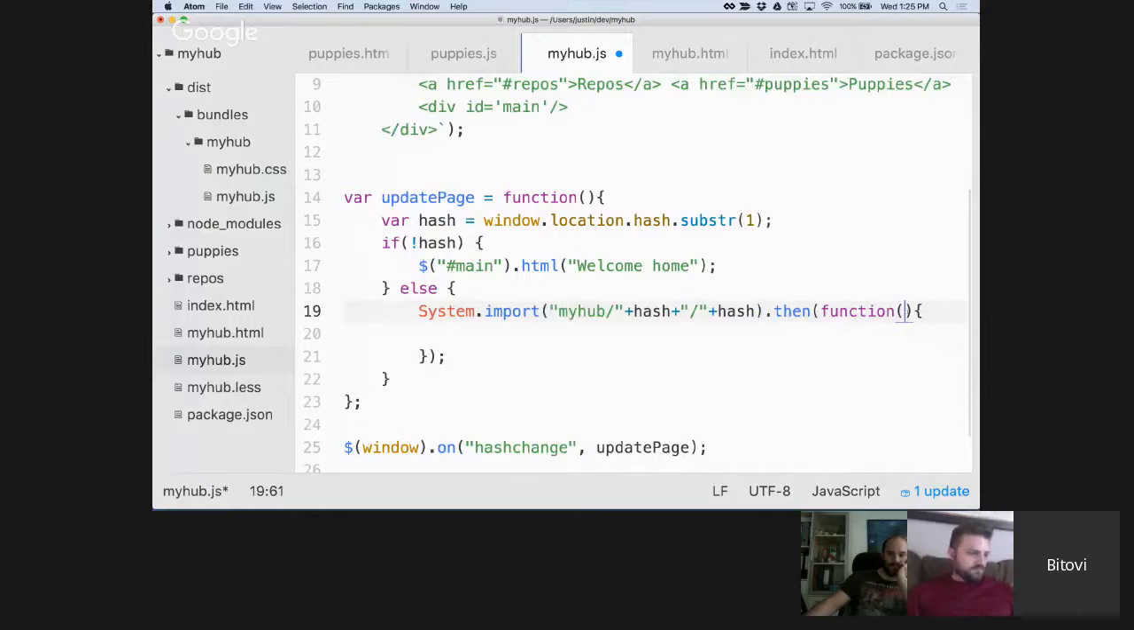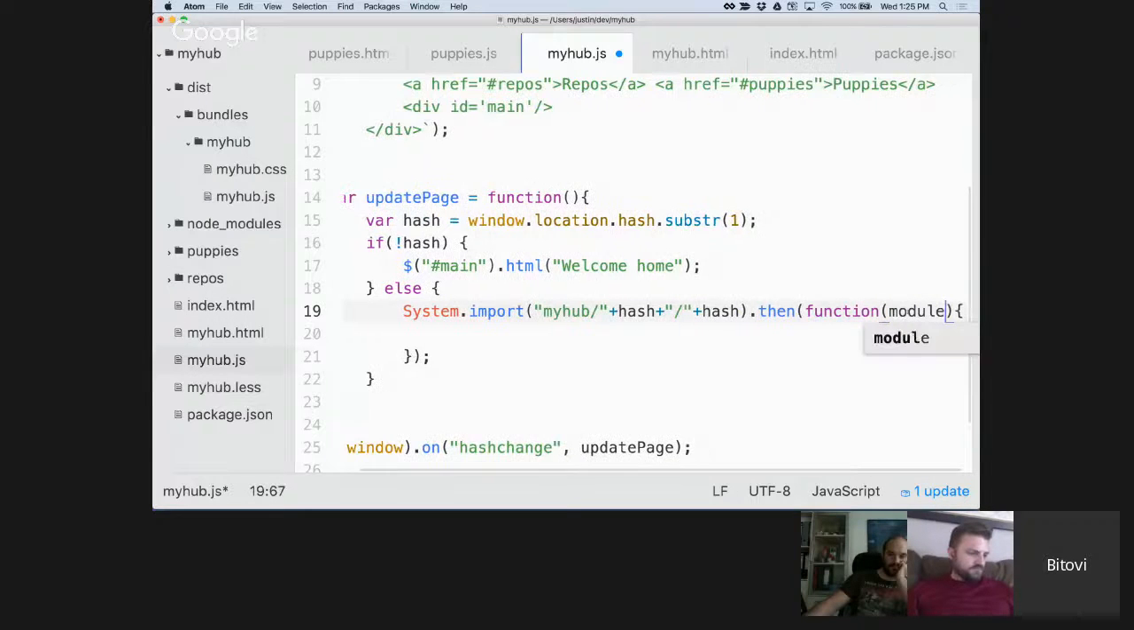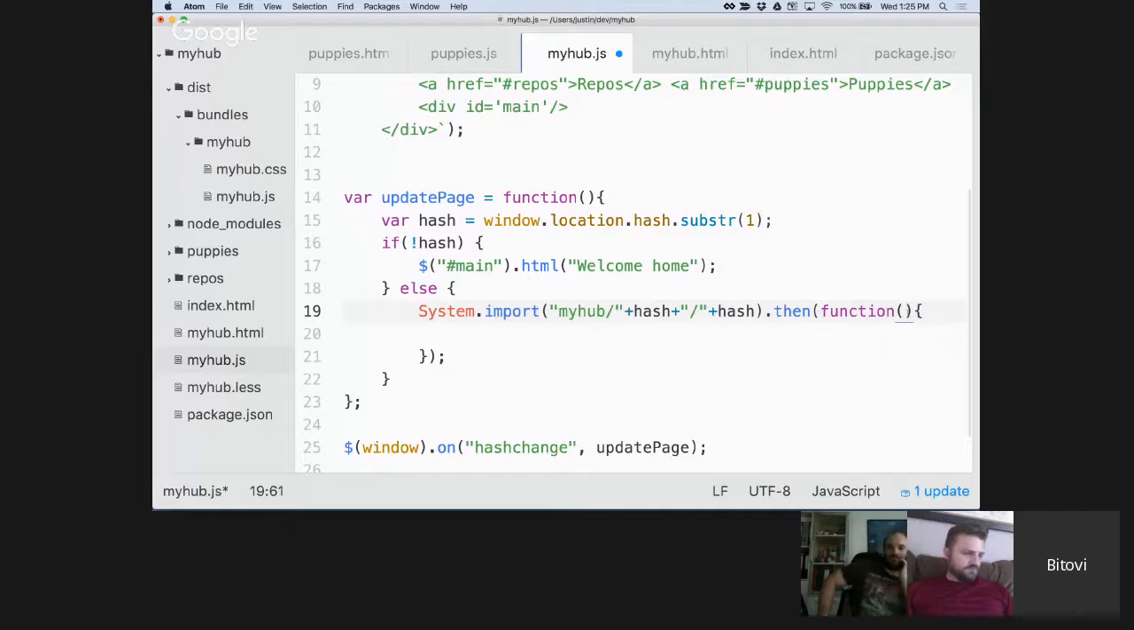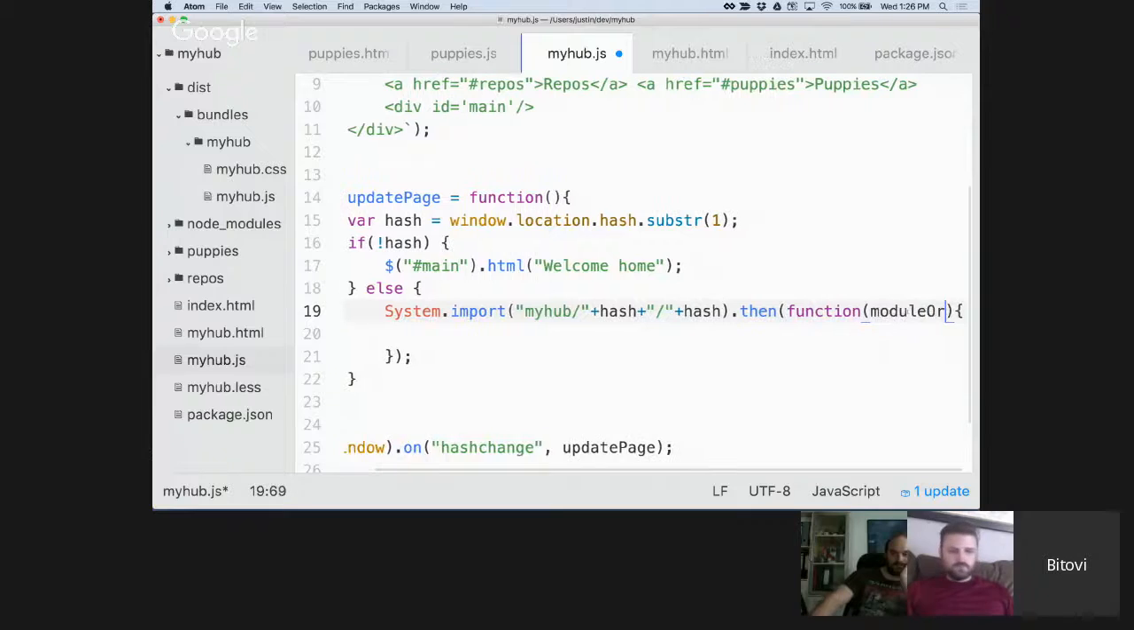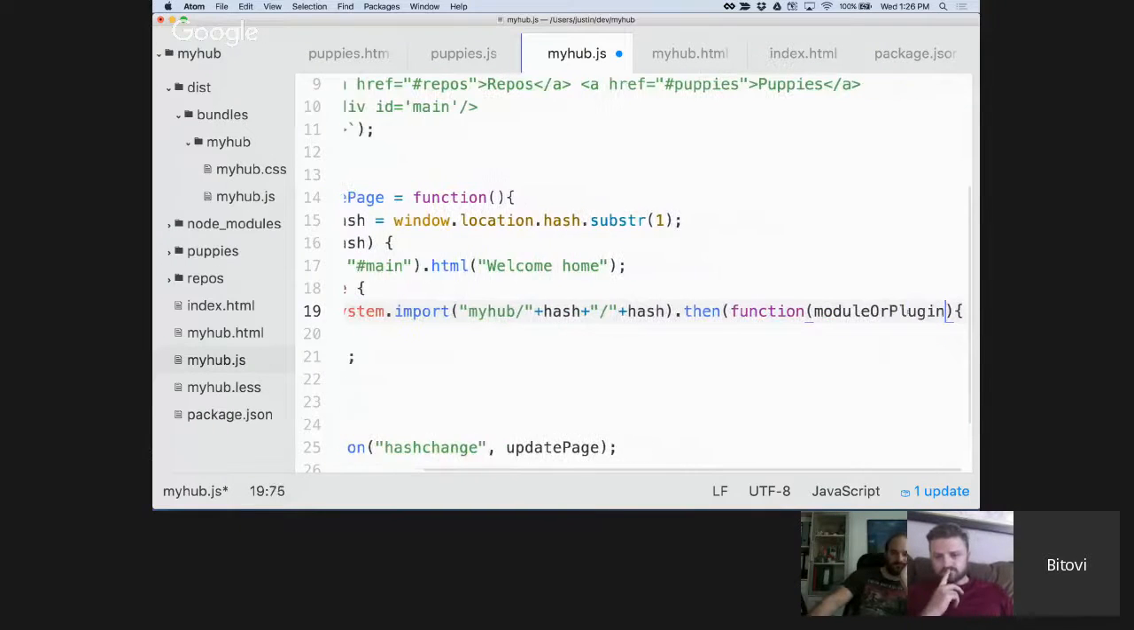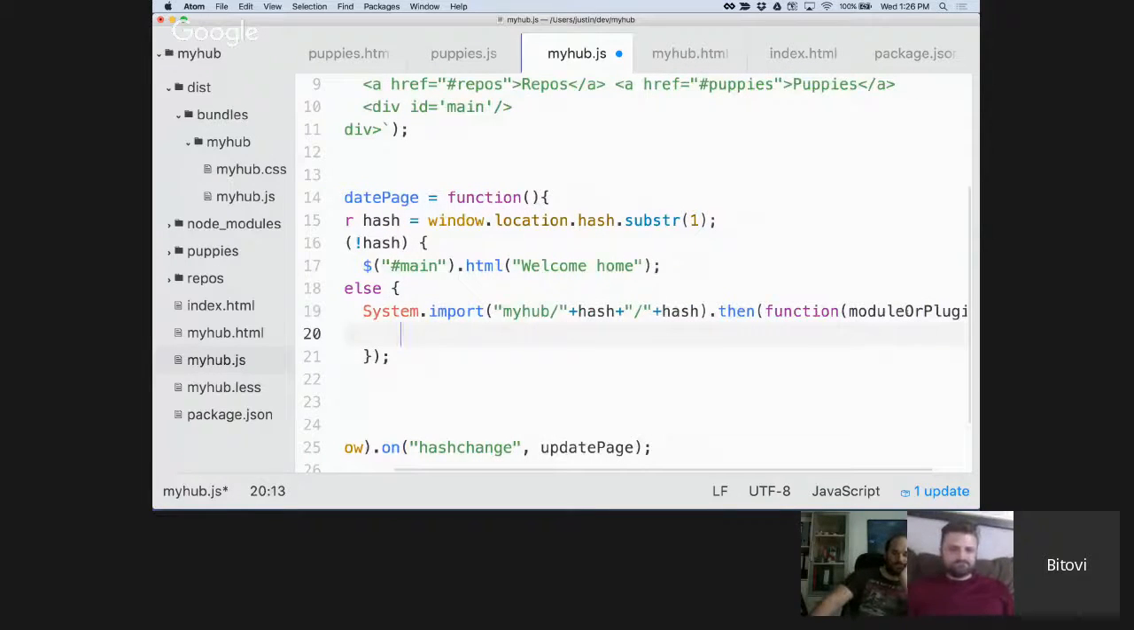But if you're importing ES modules, well, then you get the actual module object, and you have to get the default. Because we're doing different types of modules, typically most projects don't have this problem where they've got to figure out which is which. But because we're doing two different kinds, this could be a module or a plugin, so what we need to do is feature detect which it is.